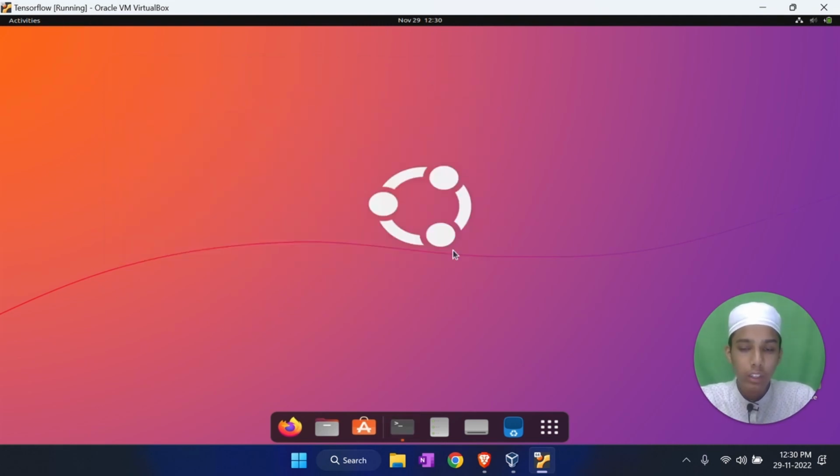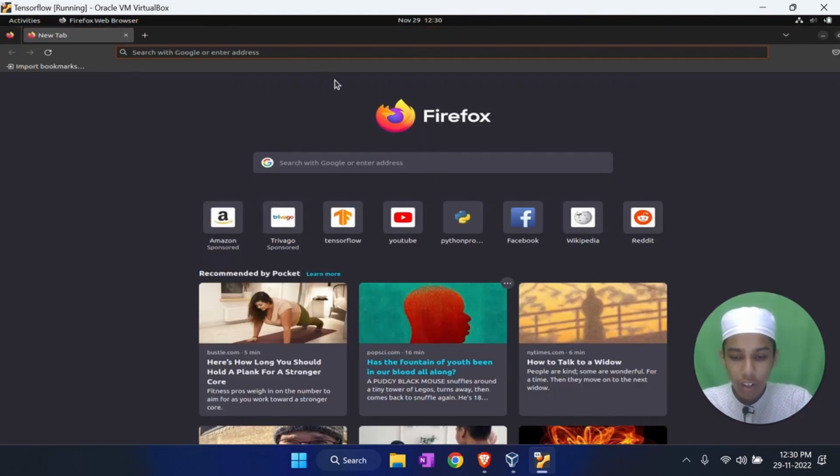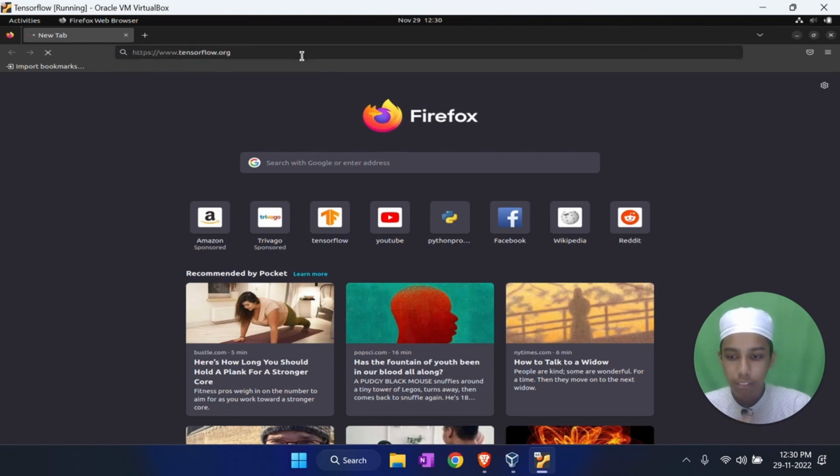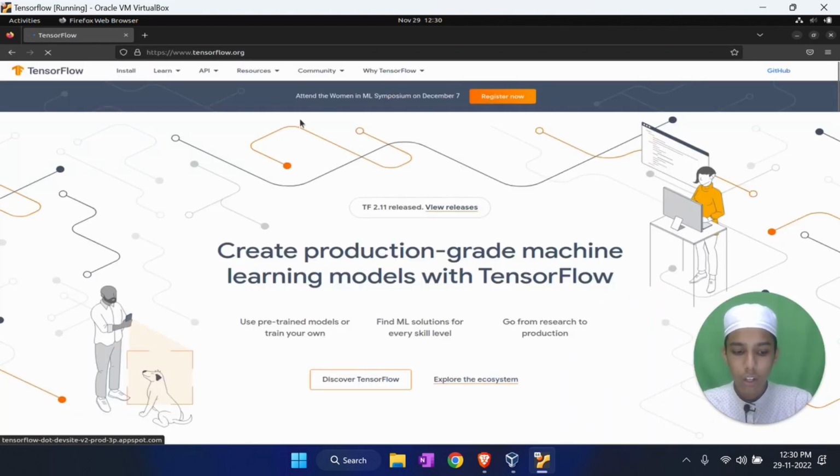First of all guys, I am going to give the commands in the description below, so that you can go there and copy. I'm going to open Firefox, and then you have to open tensorflow.org, the official website for TensorFlow. It's taking some time for opening. As you can see on the screen, I'm getting something like this. Let's go to the installation.